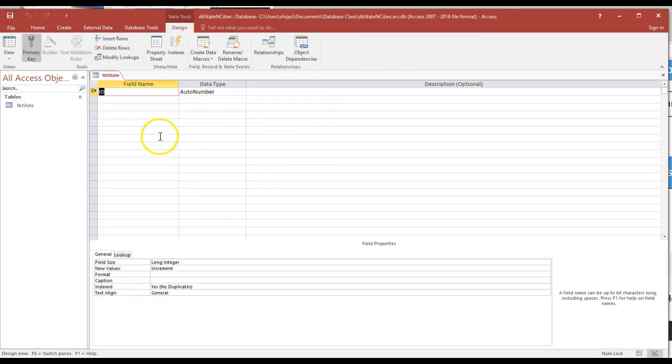Now, as you notice, Access gave me the design, and also freely gave me a primary key. It's called ID and AutoNumber. As we all agreed before, we should have our own primary key. And first of all, I'm going to go ahead and undo the primary key. I don't need the ID here. I'm going to go ahead and say state abbreviation.